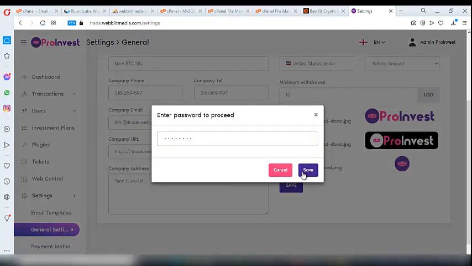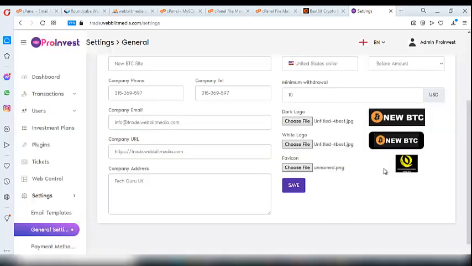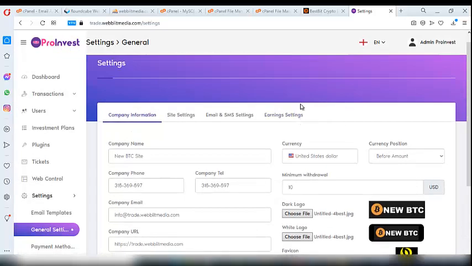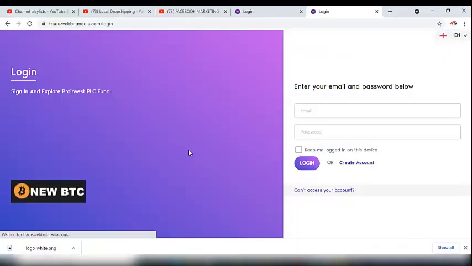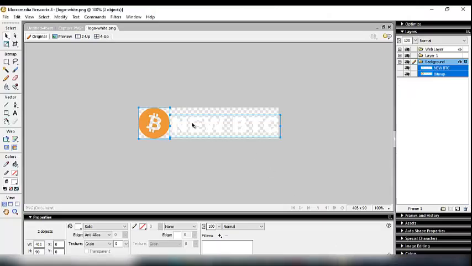Anytime you make savings, anytime you want to make any changes, it asks you for your password, right? So you're just going to do that right away, right? So if you refresh here right away, you see some of the changes, right? So you see our new BTC right here. If I were you, I would do this in a transparent background. Let me just upload this.